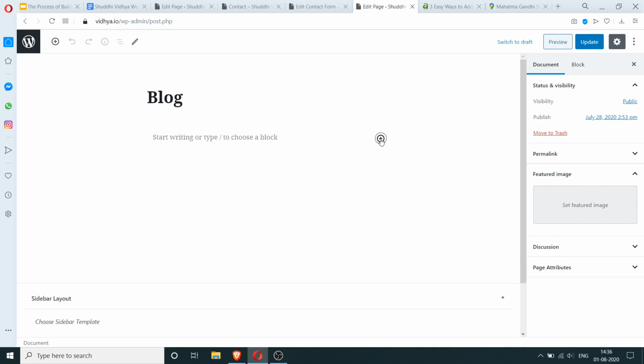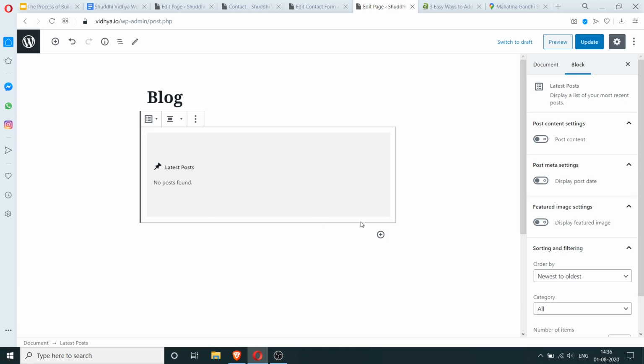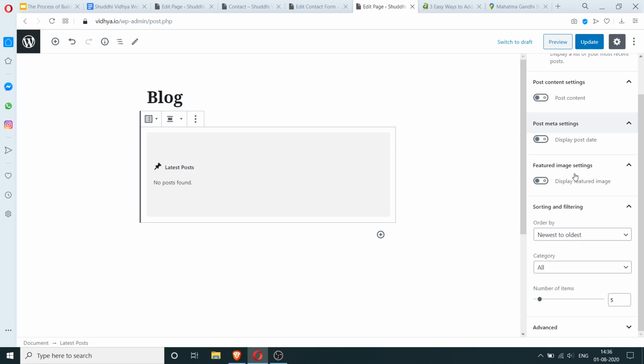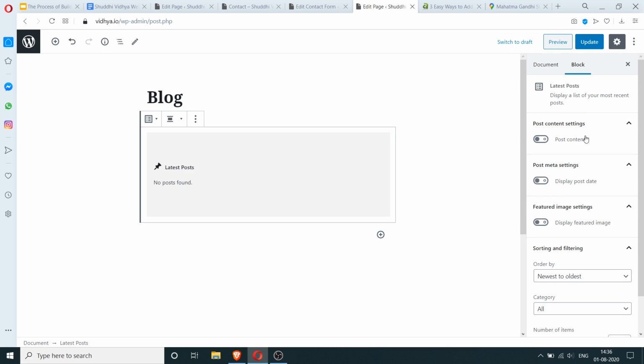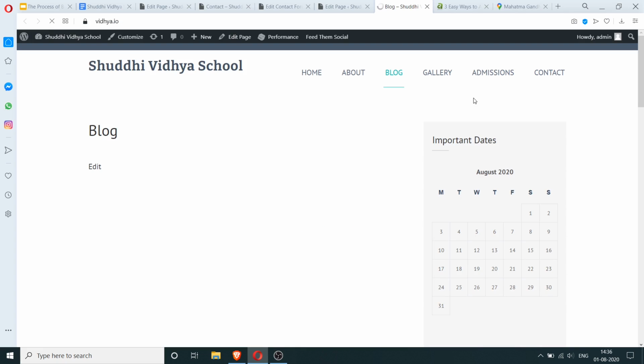So here we want to have a list of all our blog posts available. So let's look for a plugin. We have a latest post plugin. And if you remember, I mentioned that when you're adding plugins, if you click on here you'll see some of the settings available on the right side. I'm just going to click on preview. So remember that we actually don't have any blog posts at the moment. So we do see an empty thing.